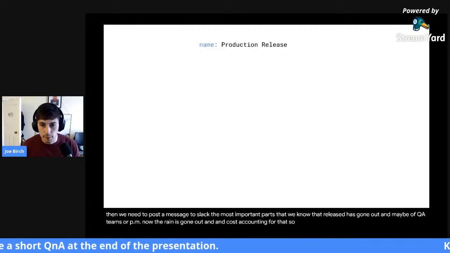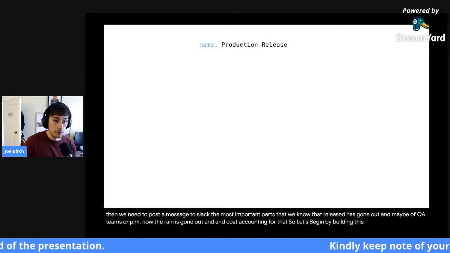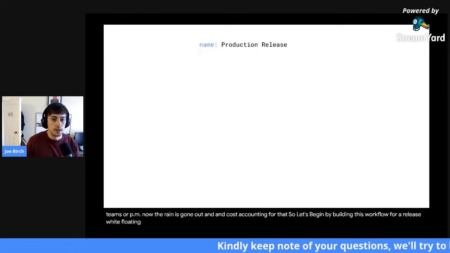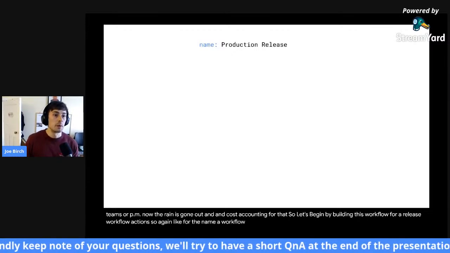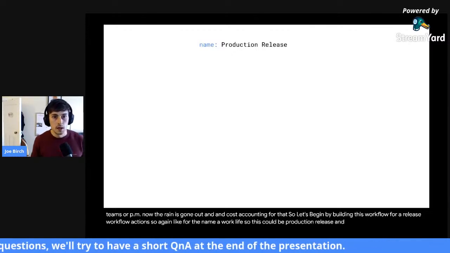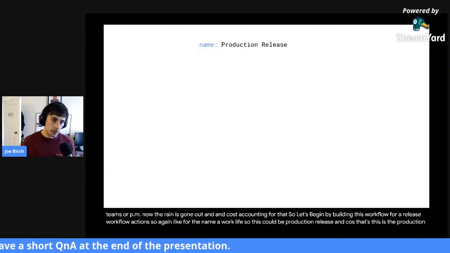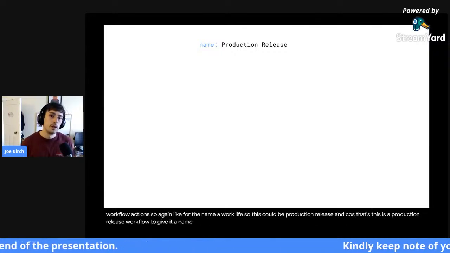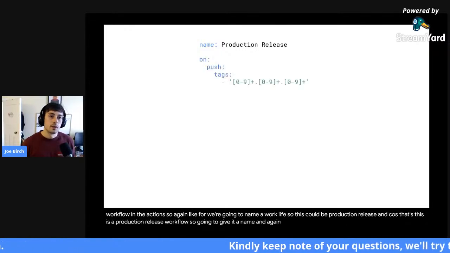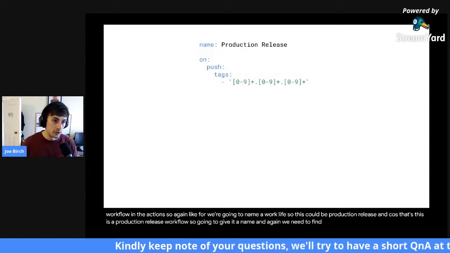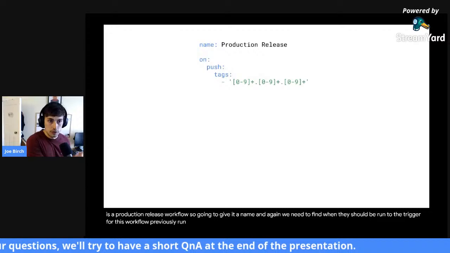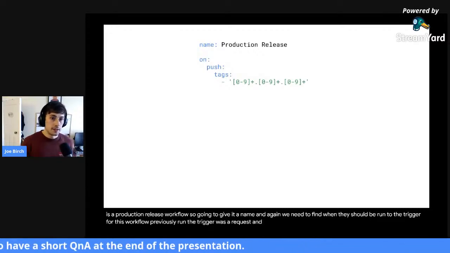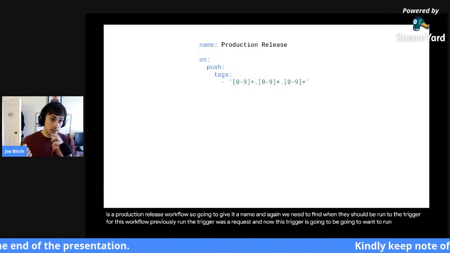So let's begin by building this release workflow in GitHub Actions. Again, like before, we're going to name our workflow. This is going to be Production Release, because this is the production release workflow, so we're going to give it that name. And again, we need to define when this should be run, so the trigger for this workflow. Previously, the trigger was pull request, and now we're going to want to run this on a specific tag.